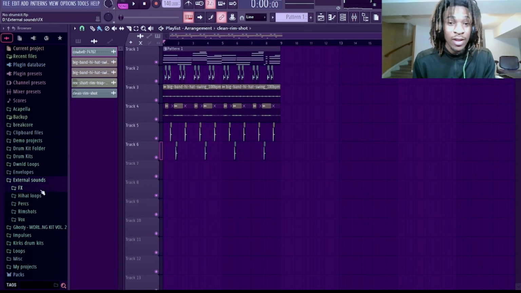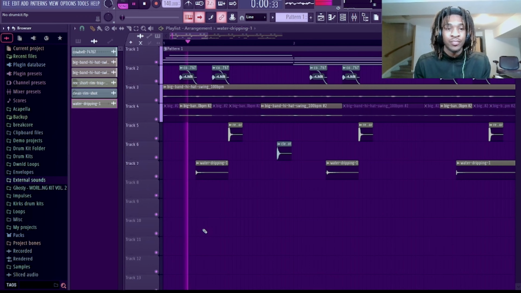Get creative with the sounds you use. It doesn't have to be drums. You can also look for pianos, bells, or even water drops.